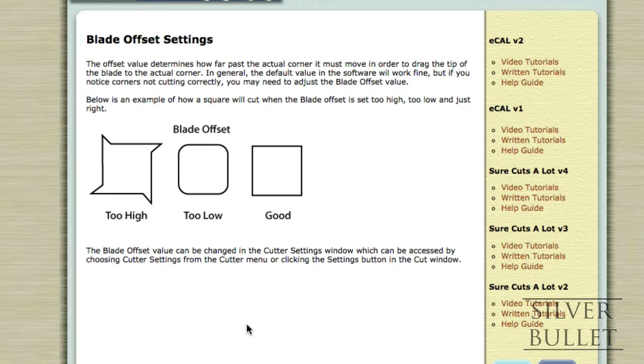That'll get you a starting point on what they would recommend, and then you can adjust it. What they would suggest is a test cut. So when you do a test cut, you can see what kind of shape you're getting, and then you can compare it to this image that you're seeing right here.